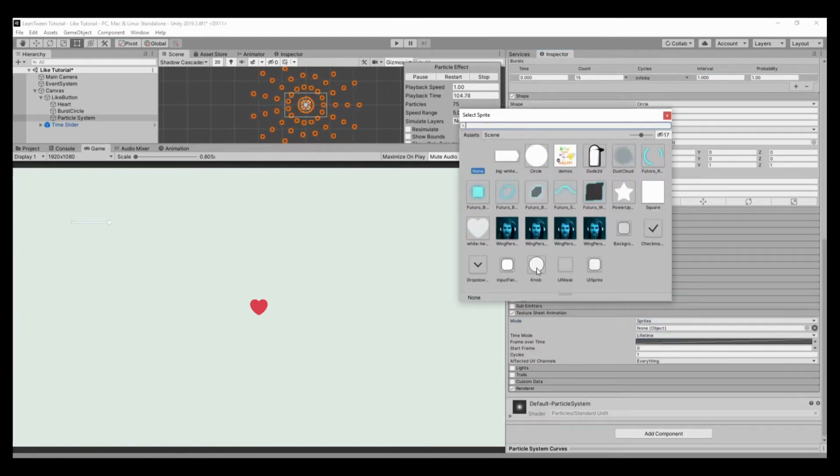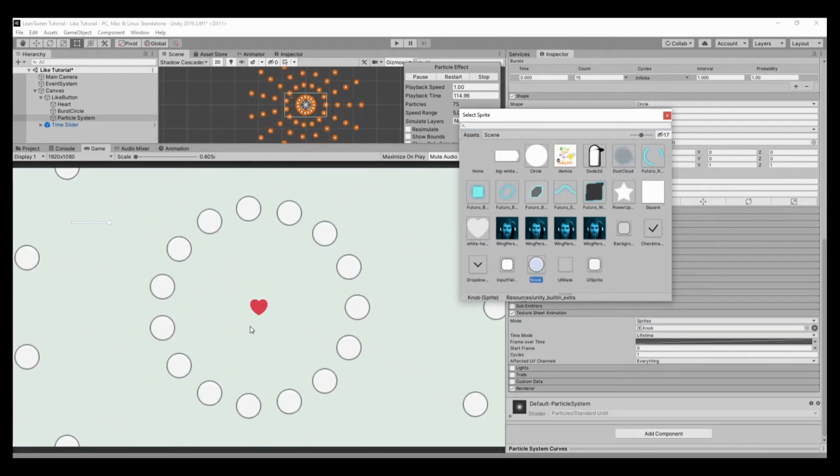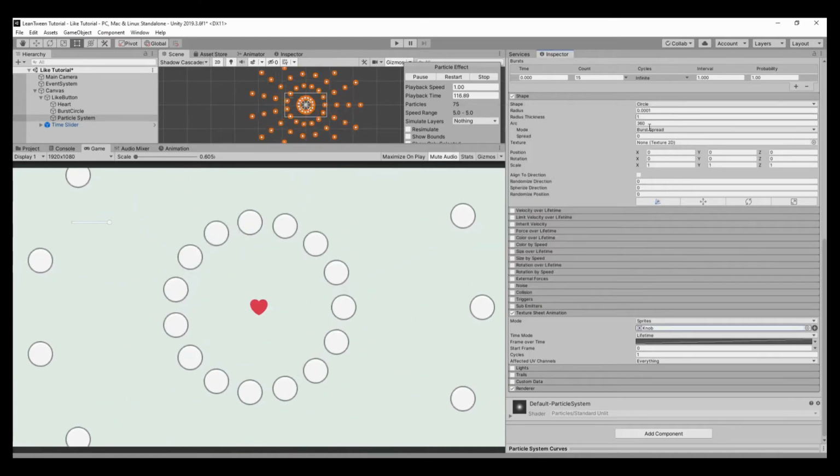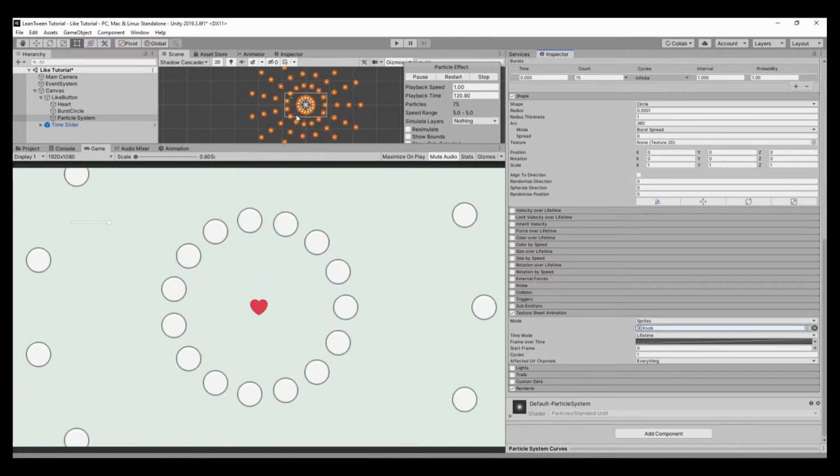We're going to select the default Unity knob, and all this extra stuff is just from the LeanTween demos, so you don't need to have it. But anyway, this knob, and now we can see that for one thing, these are way too big, and for another thing, they're going out way too far.